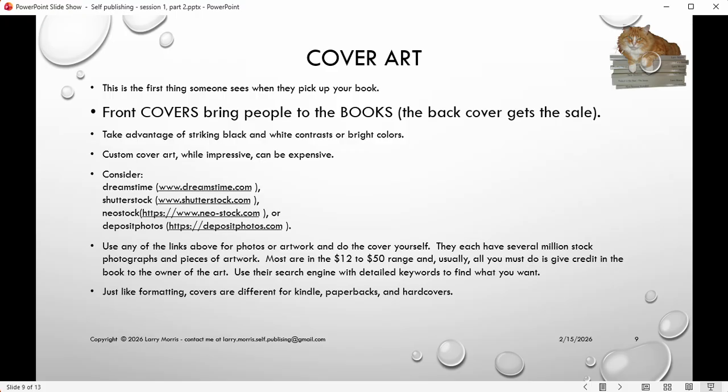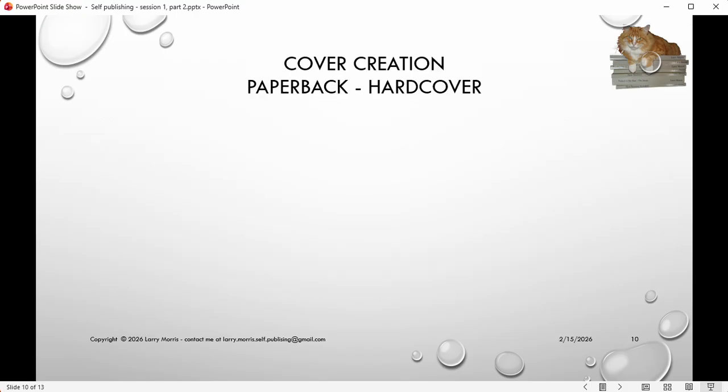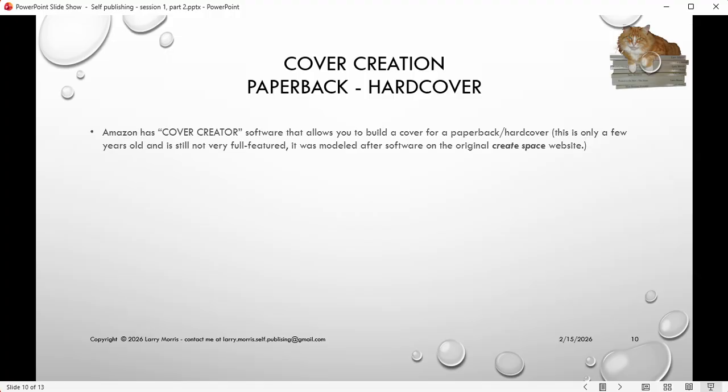And just like formatting, covers are different for Kindle, paperback, and hardcover. Now, actually creating the cover for paperback and hardcover, both paperback and hardcover can share the same manuscript, by the way, and we mentioned that before, but you have to have separate covers for them.